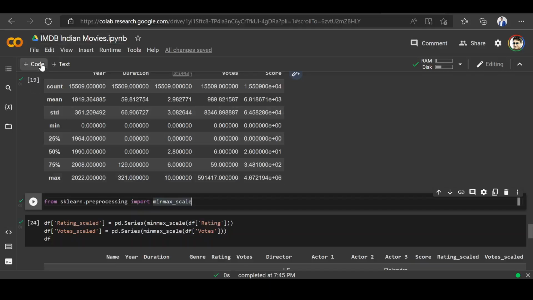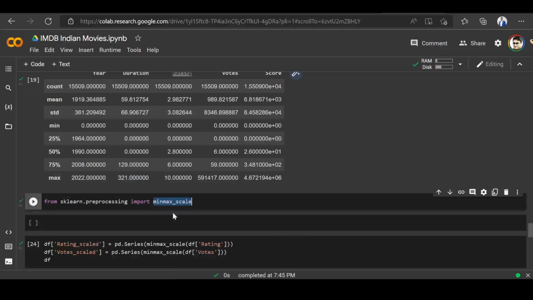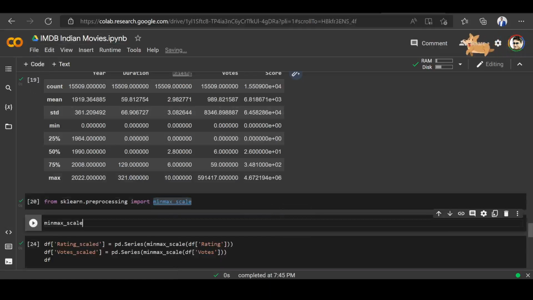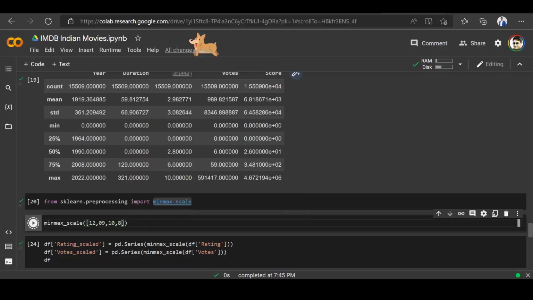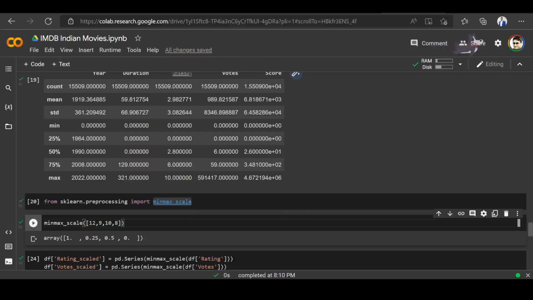For example, I can just show you, if I give the min-max scaler a list of values, let us say 12, 9, 10 and 8, it gets converted to 1, 0.25, 0.5, 0. So the minimum value always becomes 0, the maximum value, which is 12, becomes 1, and the intermediate values get converted to the respective numbers according to the scale.